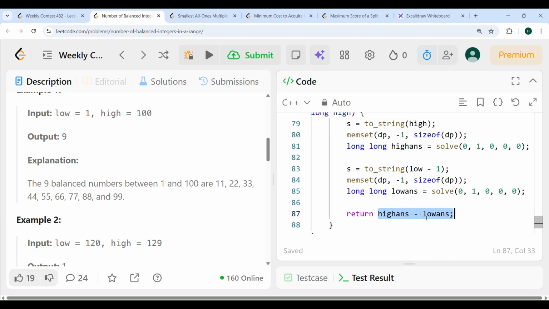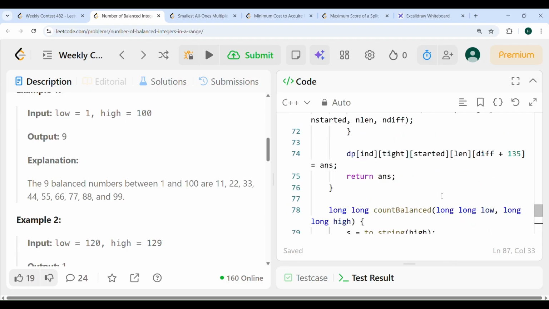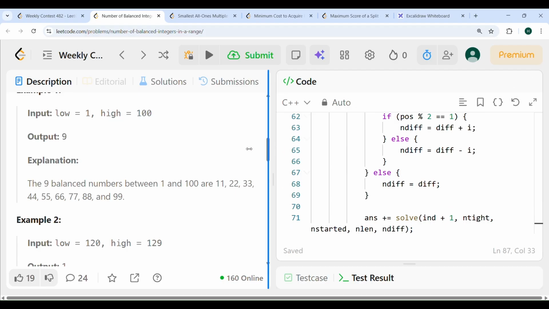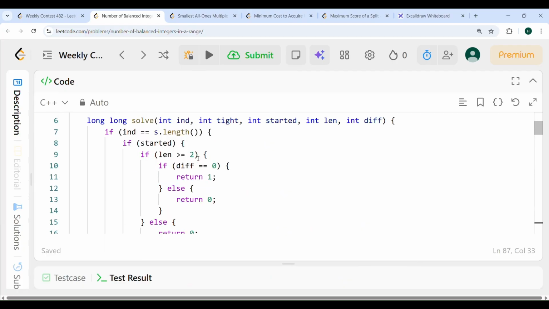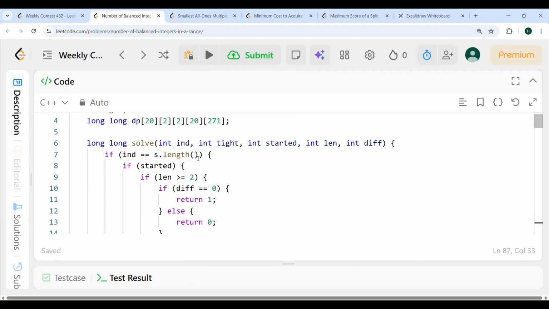Now let's try to understand how this solve function works. That is the main crux of this problem. It's very simple. If you know a bit about digit DP, good. If you don't know, please do let me know in the comments. I will definitely make a video on that as well.